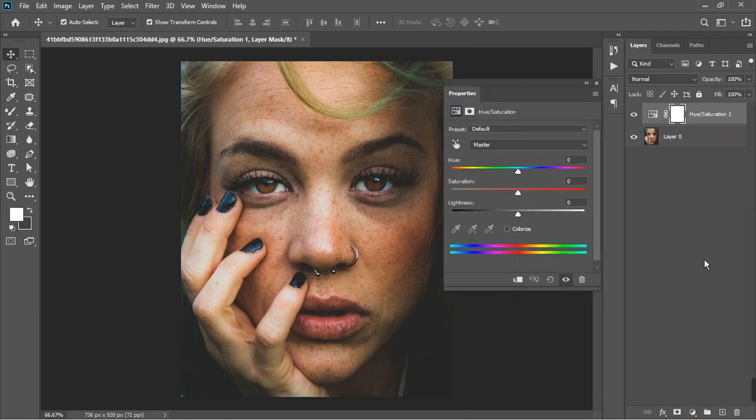Although I like using Capture One, it's actually interesting when you use two or more software in editing your photo, but this time I just want to do it in Photoshop.